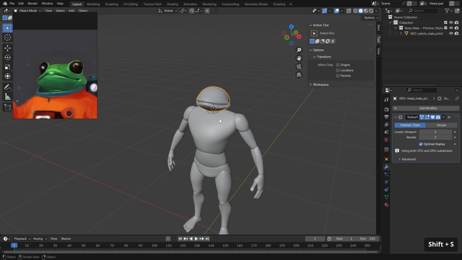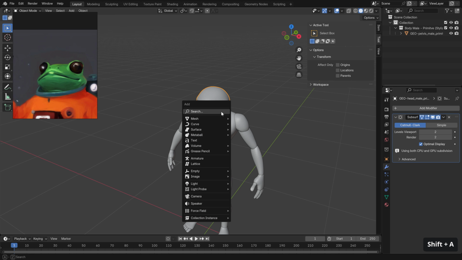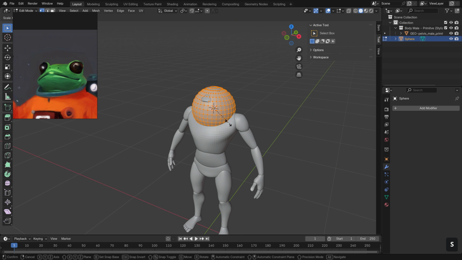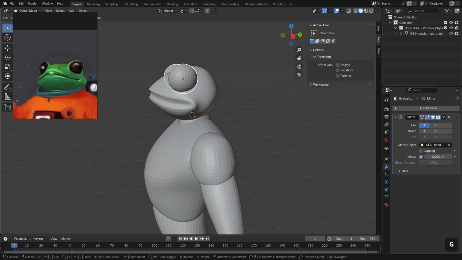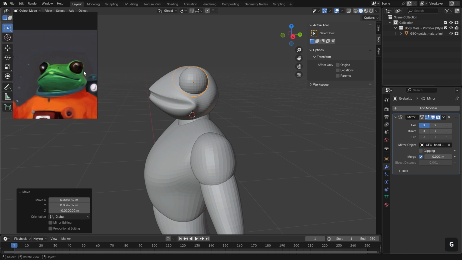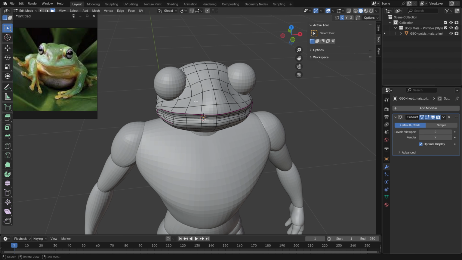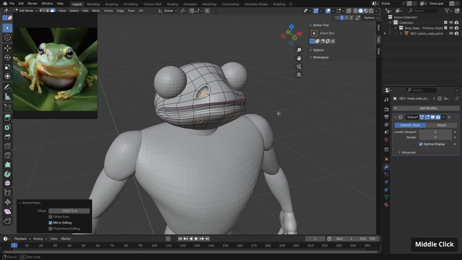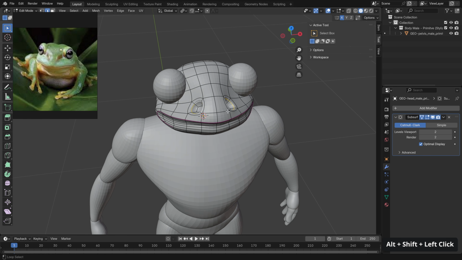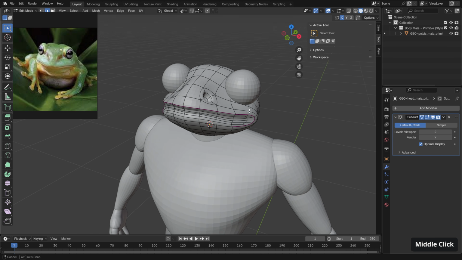Now, if we lack any shapes, we can always add in new primitives. So for example, for the eyes, I'm going to add in some spheres to create the shape for the eyes. Again, we just want to use very simple shapes at the start here so that we can just focus on the silhouette. Now, we can go into edit mode to make small changes to the geometry, like for example, these nostrils, but in general, we want to stick to these big, simple shapes.